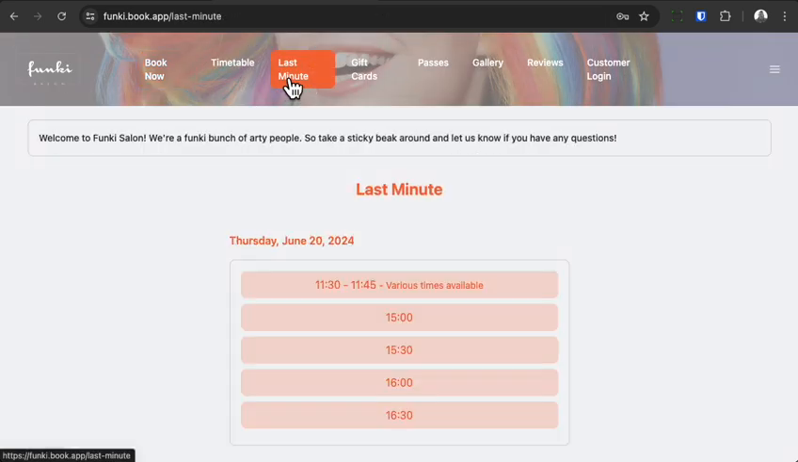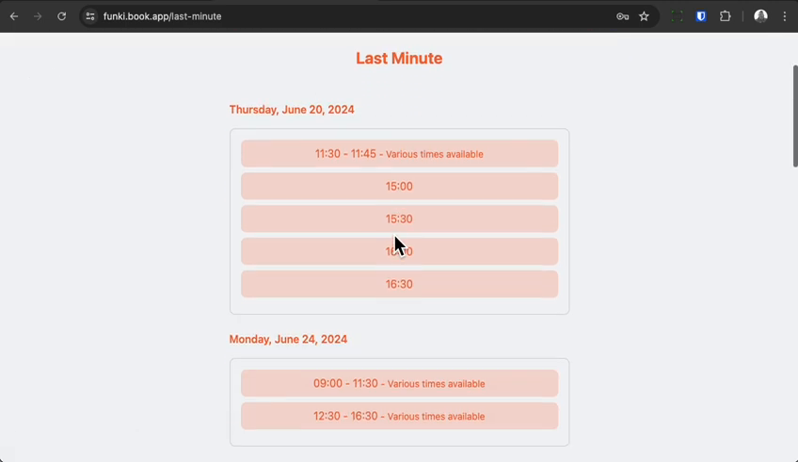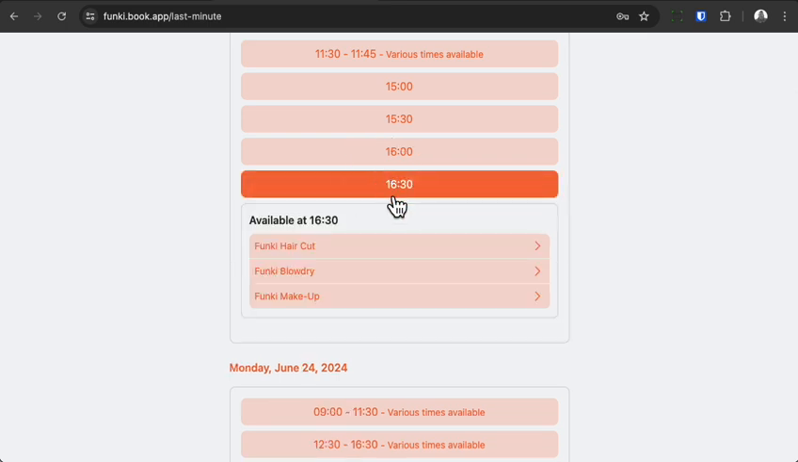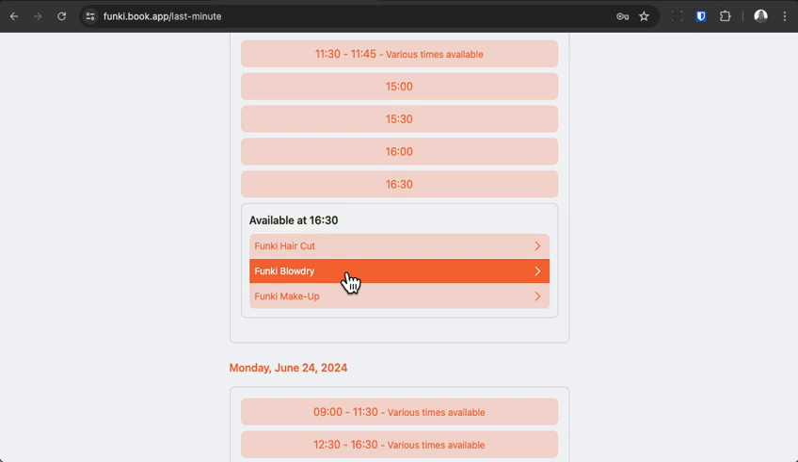The last minute page is specific for availability within the next 7 days. It works in an opposite way to the Book Now and timetable tabs, in the sense that it gives the availability of times. And then once you've clicked the times, you can then see what services can fit in the slot that is available. So you might not be able to find exactly the service that you want with this view.